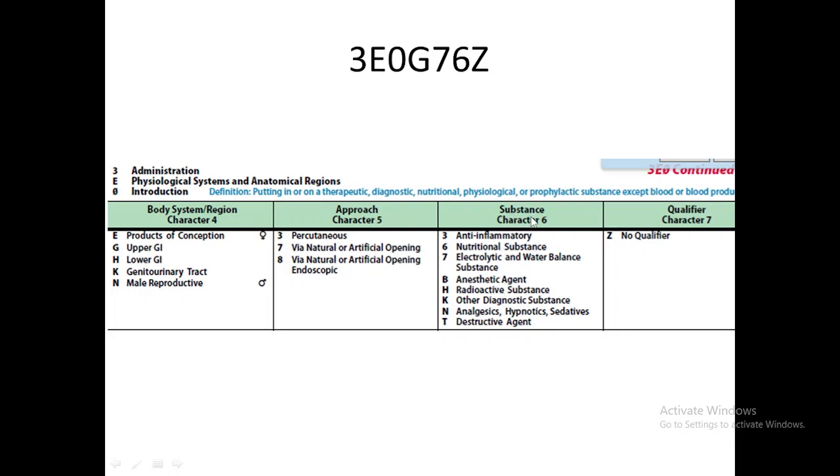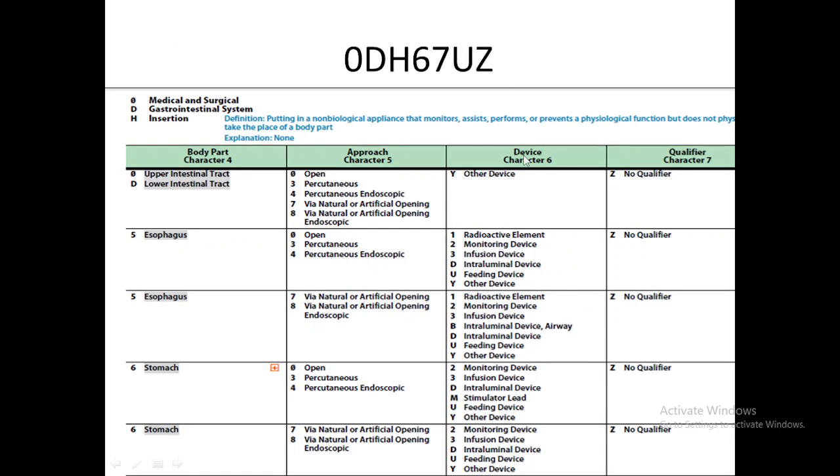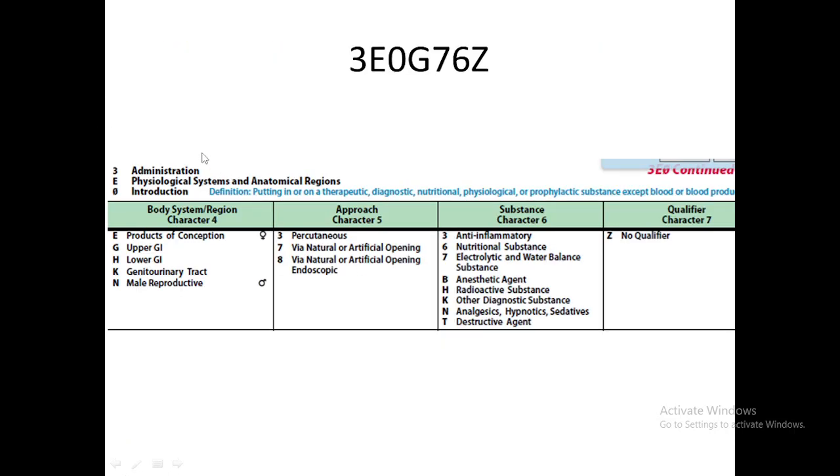See, the characteristic here will be substance, not device. In the previous one the characteristic was device in case of insertion, but in case of introduction the characteristic will be substance. Here substance is nutritional substance. So 6 is nutritional substance and Z, no qualifier.